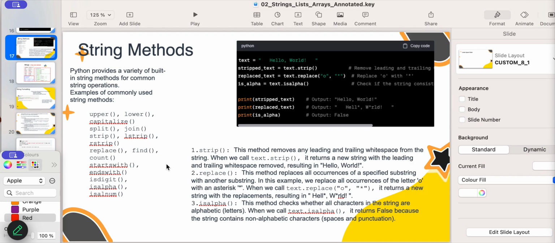We can search through the string, so we can do find and replace. We can search for a particular string, or a segment of the string that starts with a particular letter or character. We can ask if the string contains letters or numbers. Is this a digit or is this alphabetical?